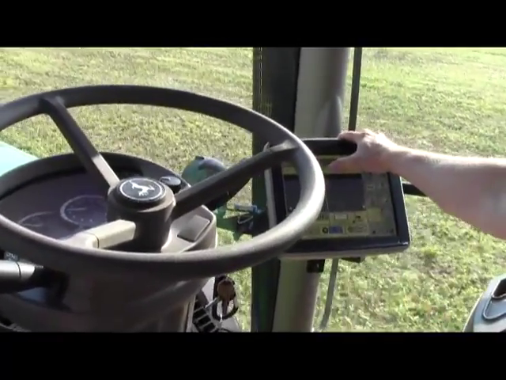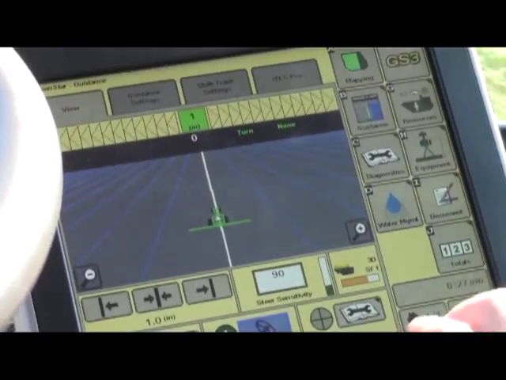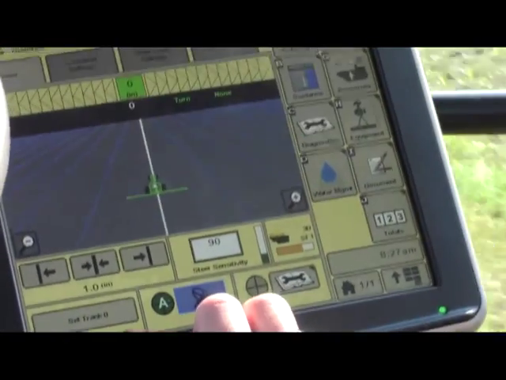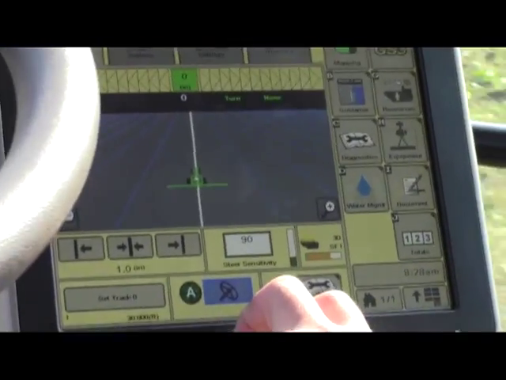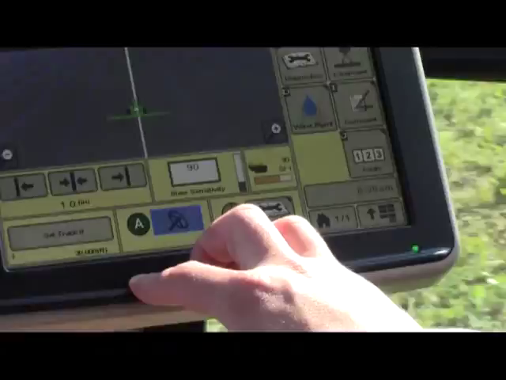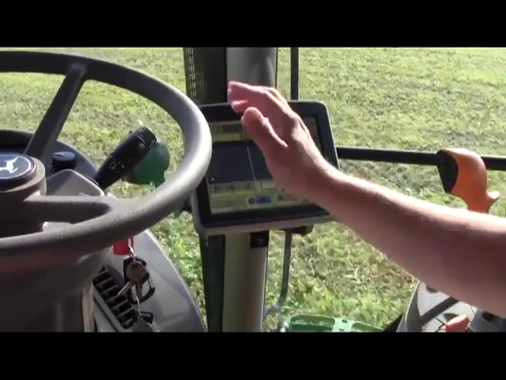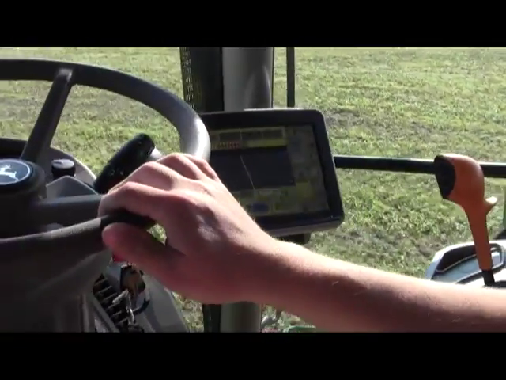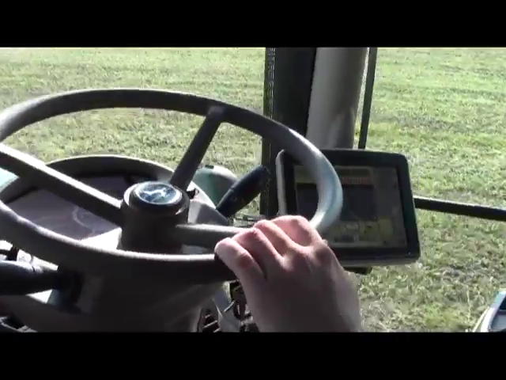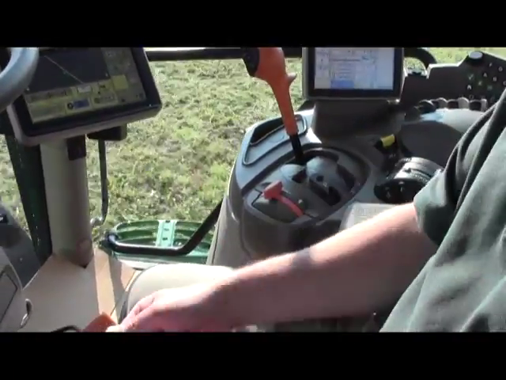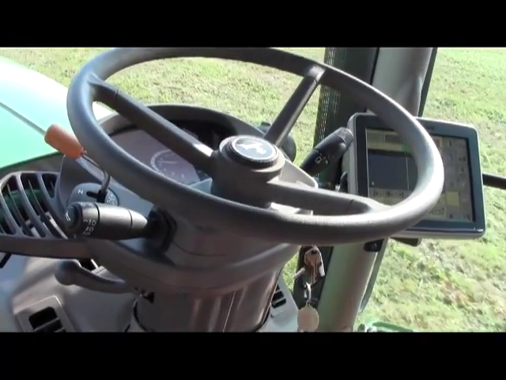The screen tells us how many inches off we are of our target line. We have our line set 30 feet apart right now. We can change that based on the implement that we are pulling. As soon as you grab the steering wheel, you take control back of the vehicle. You can get yourself onto any line you want. Hit the Trac resume button, and the tractor goes back to steering itself.